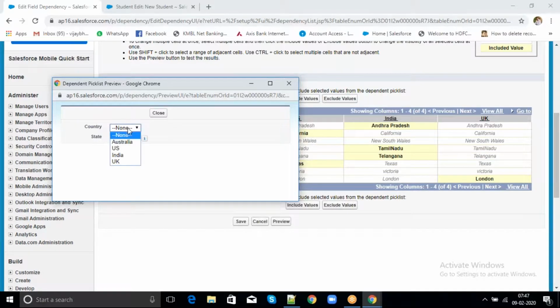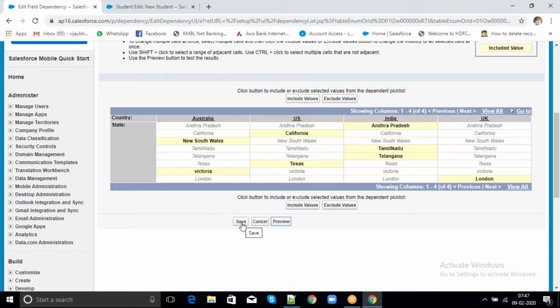So now let's check Australia. See, now it became editable. New South Wales, Victoria. Now if I select US, yes, California, Texas. Next, India, Andhra Pradesh, Tamil Nadu, Telangana. Next, UK, London. Now it's correct, right? So click on close, click on save.